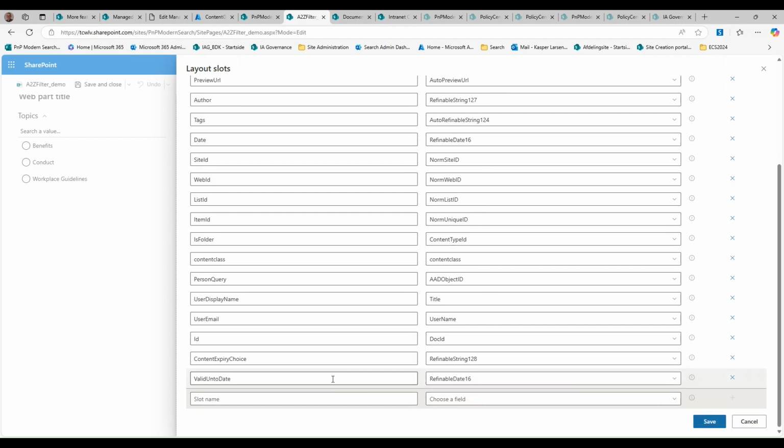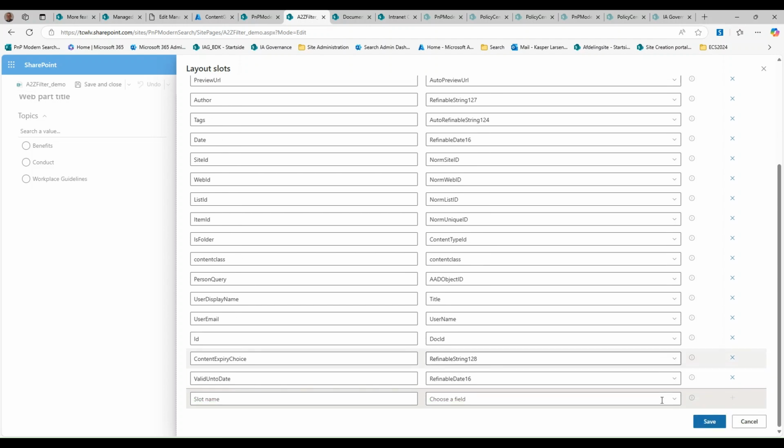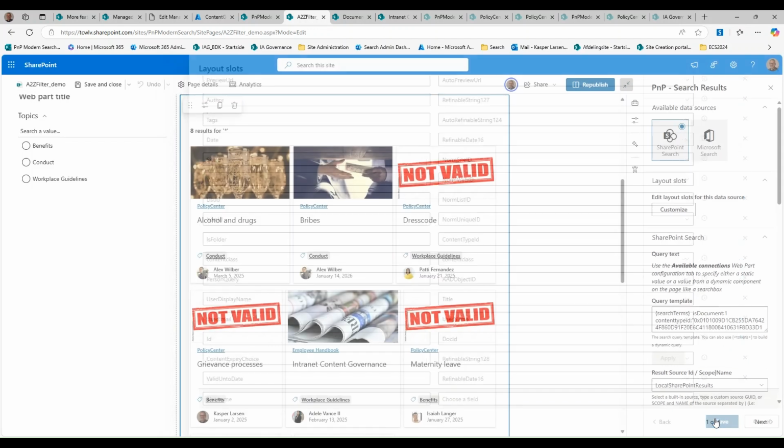We have a single one here, content expiry choice. That is the same as up above, where we have a refinable string 128, where we choose which of the actions we want to take when content expires. And valid onto date is just the refinable date 16. I could have skipped that one. I don't even think I use it, but it won't hurt anything.